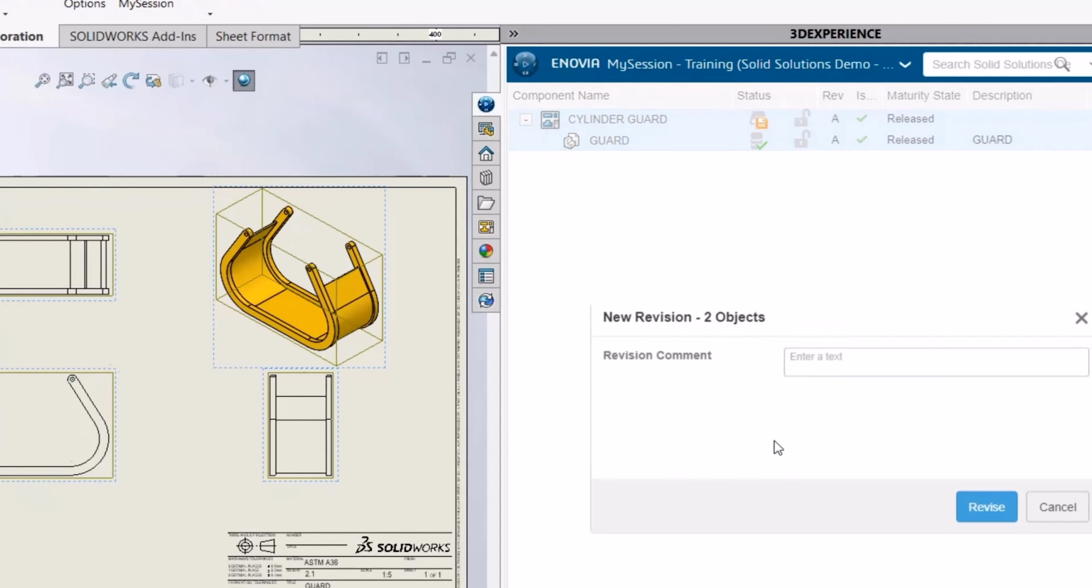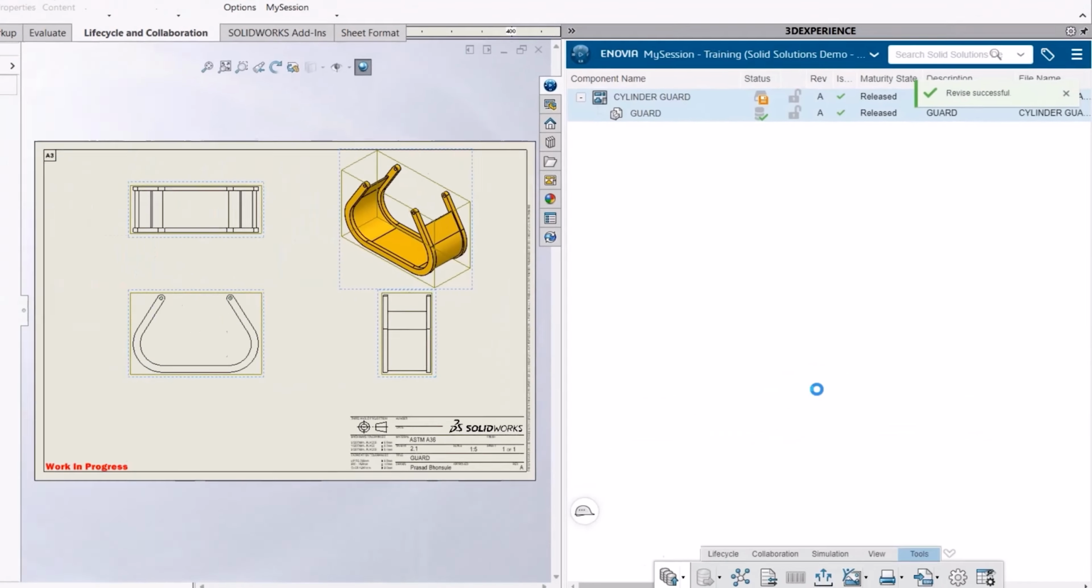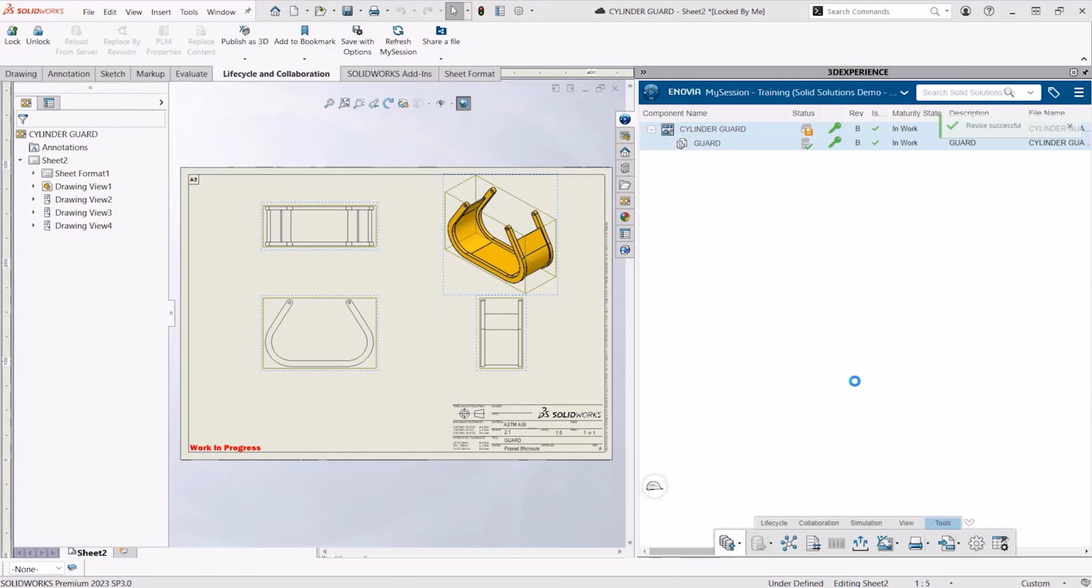The dialog box that pops up displays the current and new revision as well as the maturity state of the files. Comments can be added on each revision at this point. We'll click Revise. A revision of both of these files is created on the cloud in the 3DEXPERIENCE platform.